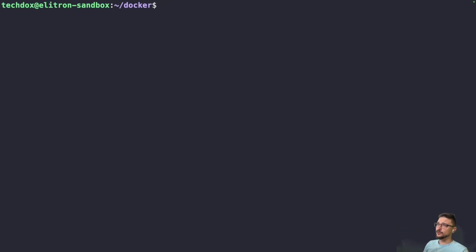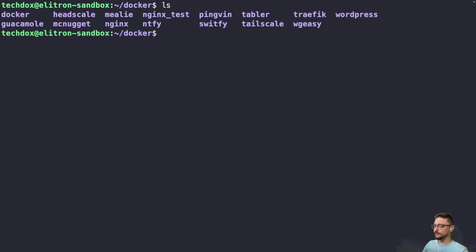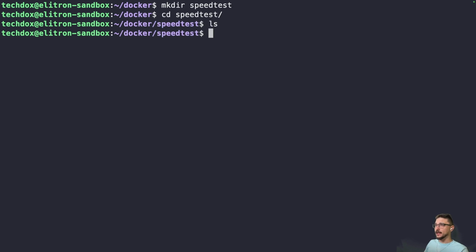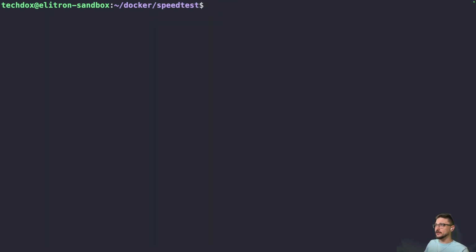In this Docker directory, any container I have deployed with Compose that has directories and stuff like that, I will have a folder dedicated for them in here. So let's go ahead and make a new folder for the speed test. We're going to make a directory, and we'll just call it speedtest, nice and easy, and we'll change directory into speedtest. And we'll do an ls, and you can see we have an empty directory.